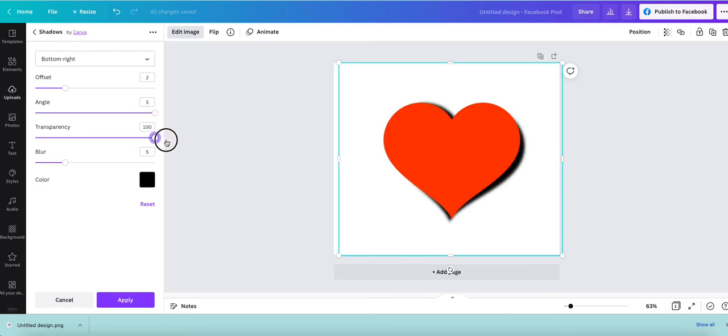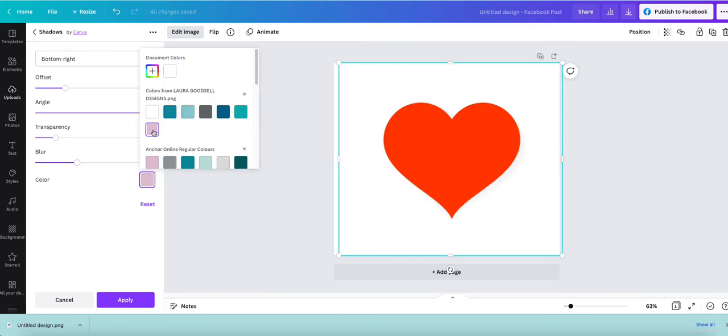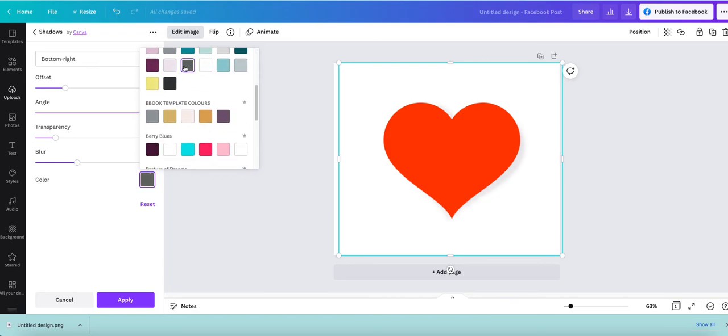The transparency, so I can have it a really nice solid color or just a gentle color. And then the blur, so I can give it a really subtle blur or I can have it as a block. I'm gonna give it a little subtle blur. And I can change the color, so I could change it to pink, but you can't really see that on this background. I've got gray.